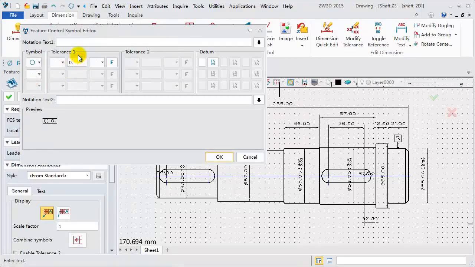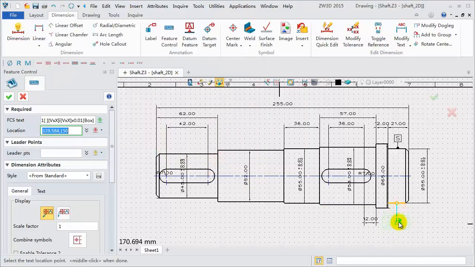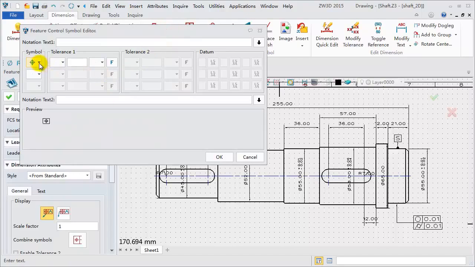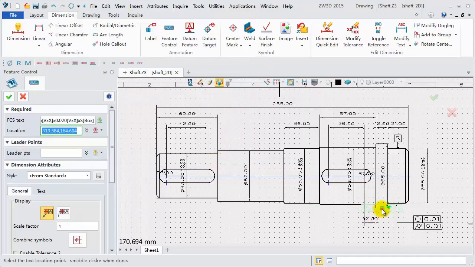Circularity, set tolerance 0.01. Add the second symbol, cylindricity, set tolerance 0.01. Click OK. Define the location points. Create another feature control symbol. Select the circular runout symbol with 0.020 tolerance. Define the datum. Click OK. Pick points for location.